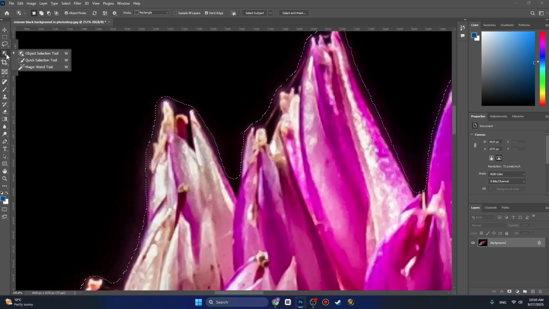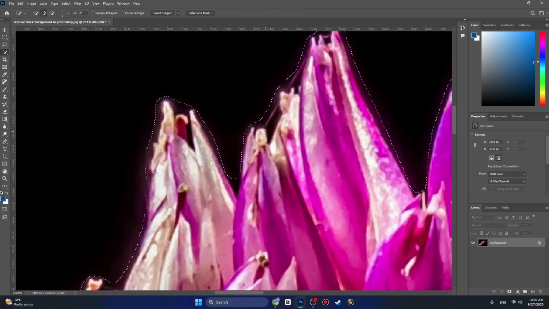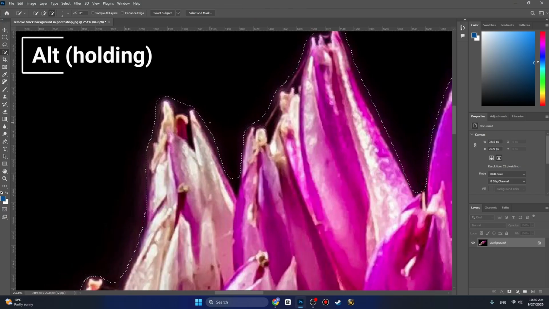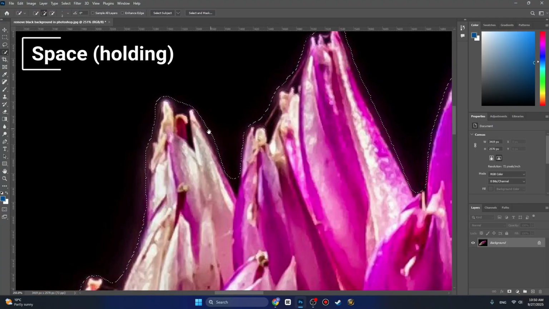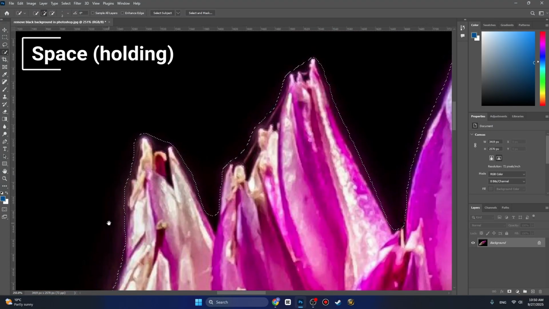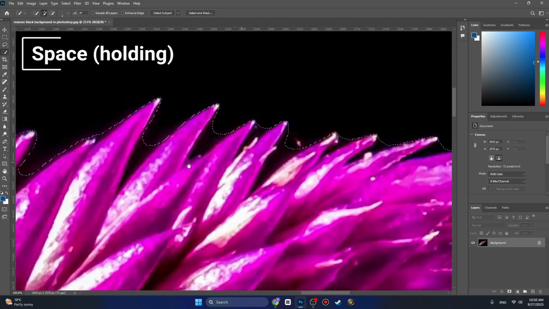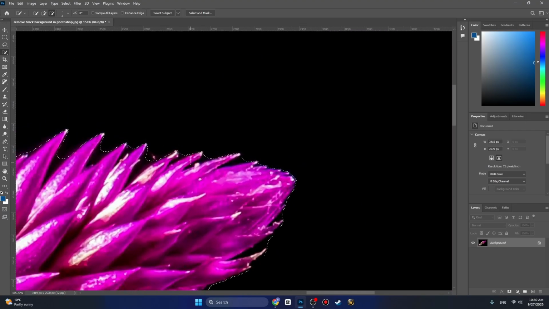Now we have another tool right here. Just right click on the object selection tool and use the quick selection tool, and let me teach you the basics now. If you are holding Alt on your keyboard and use your mouse wheel, you can zoom in and out, and if you are holding the space bar, now with the help of your left click you can drag and drop and move freely around the picture. Okay, so this is the absolute basic in Photoshop.